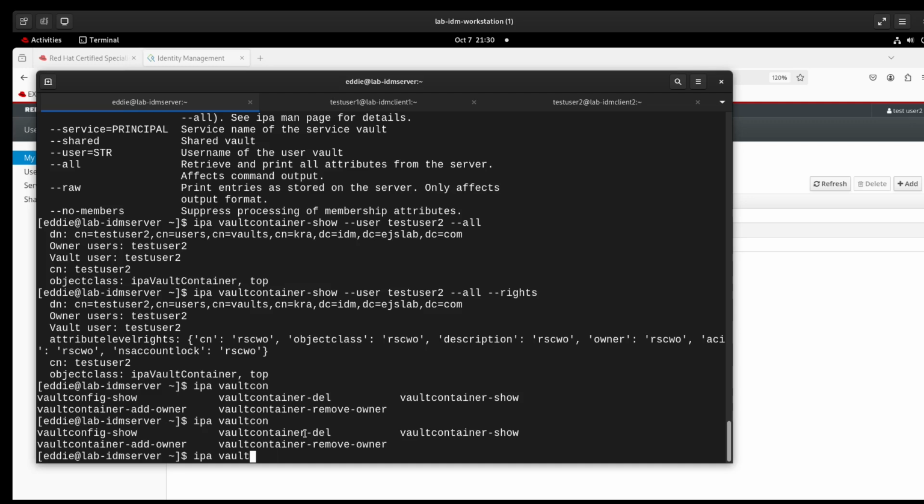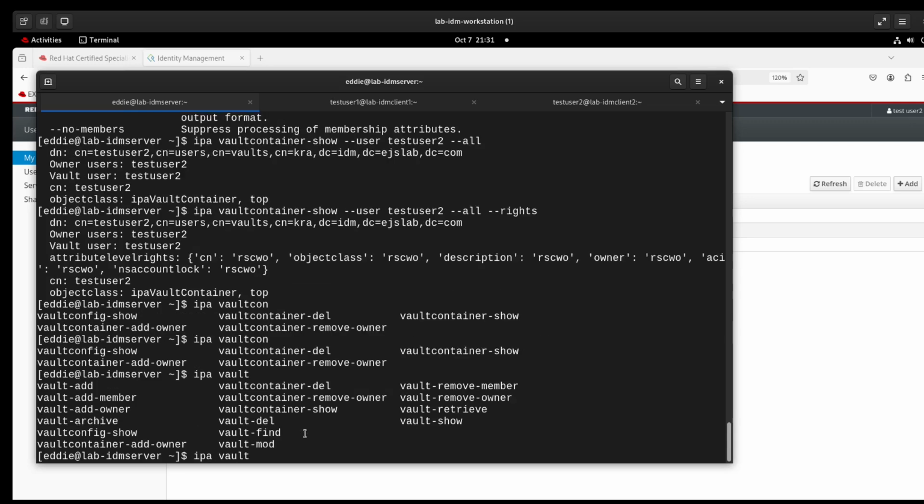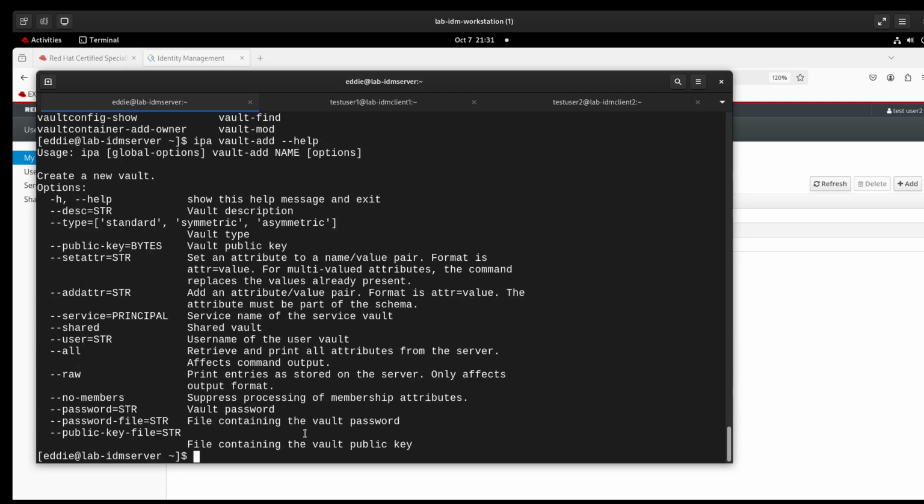So just for giggles, let's make us a shared vault. So ipa vault, I want to double check the command. vault-add. Let's take a look at help one more time. Yeah, so ipa vault-add, type is going to be standard. The name, we're going to call it just test shared one. Type standard.